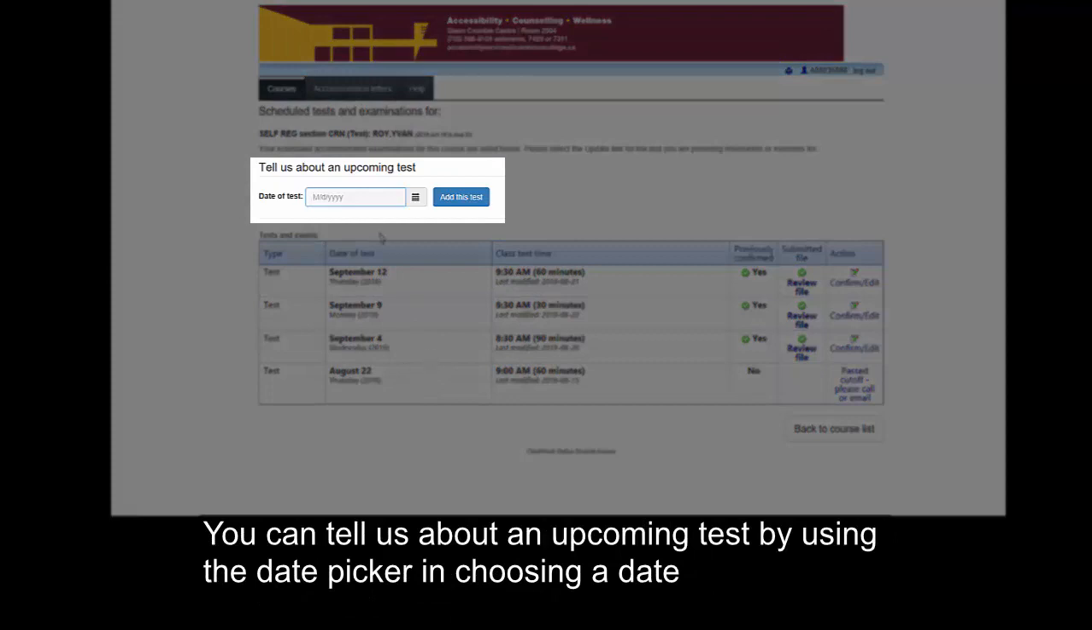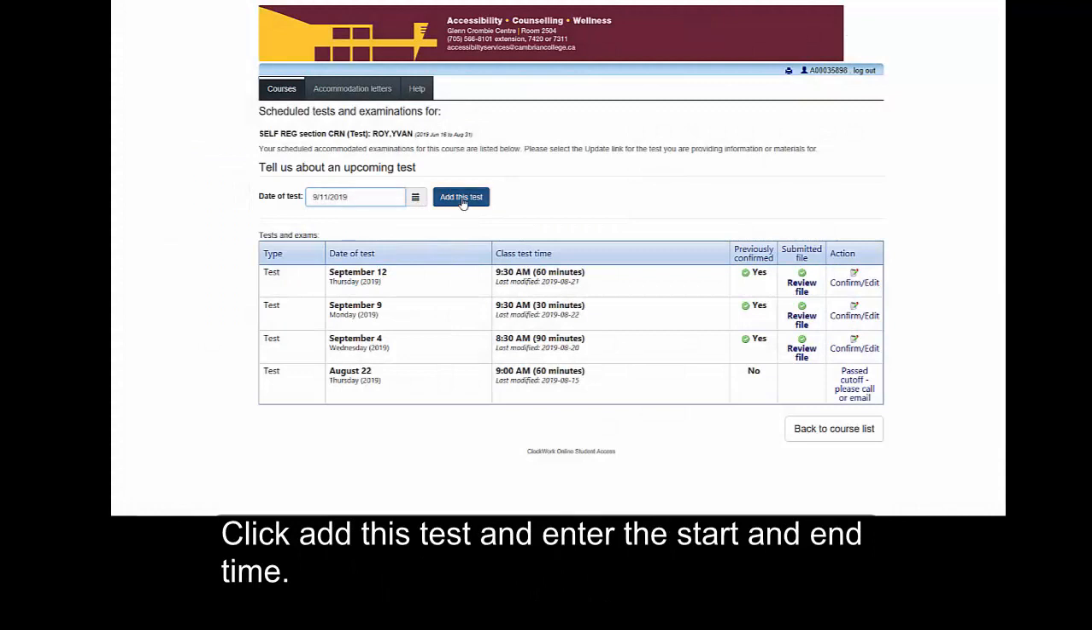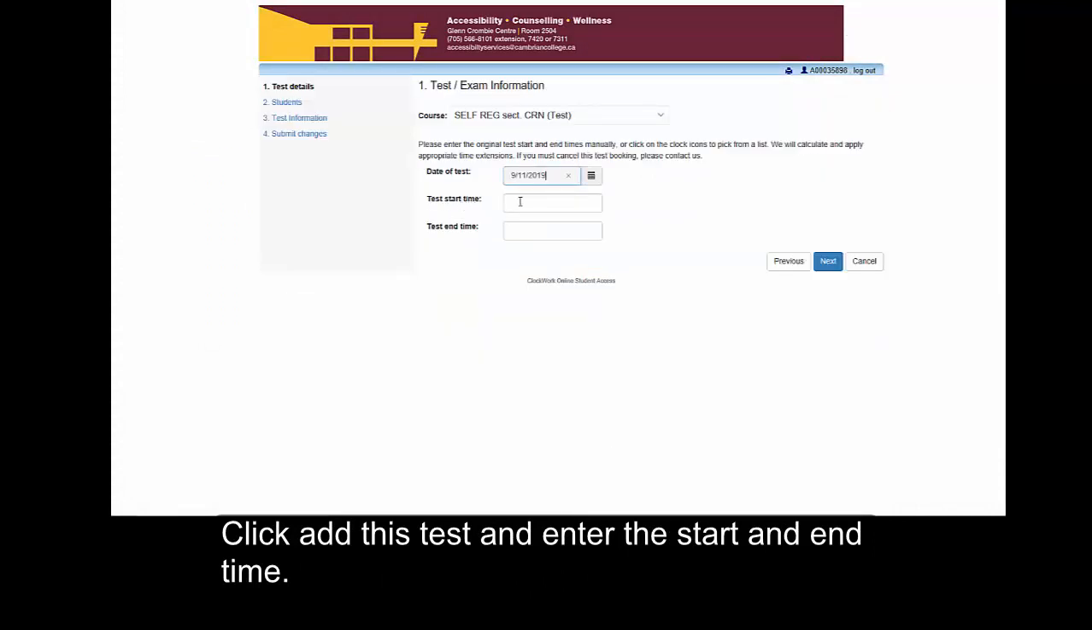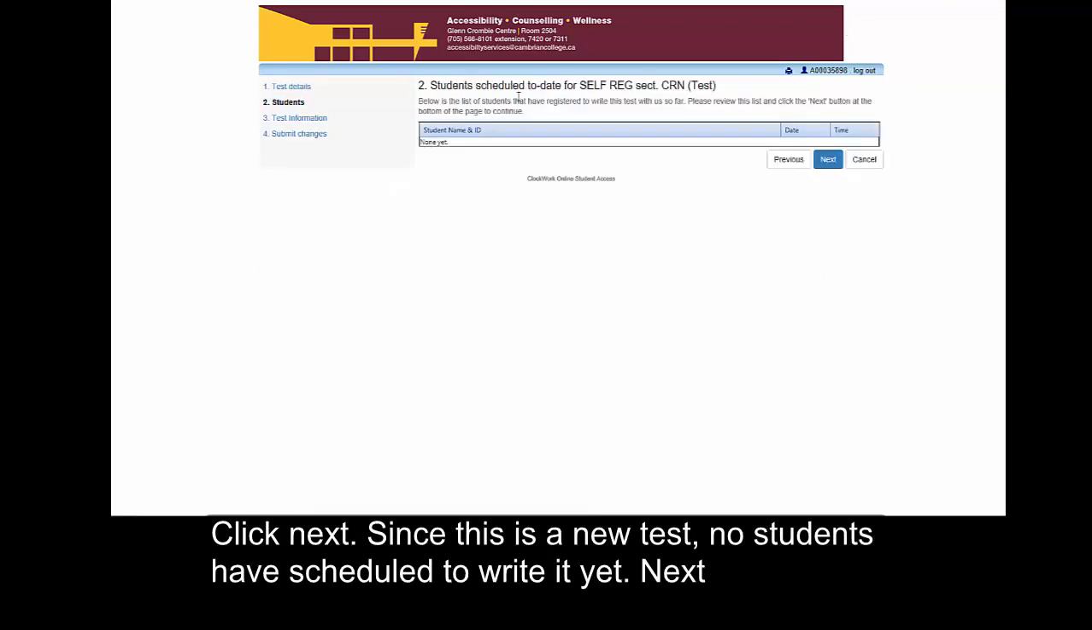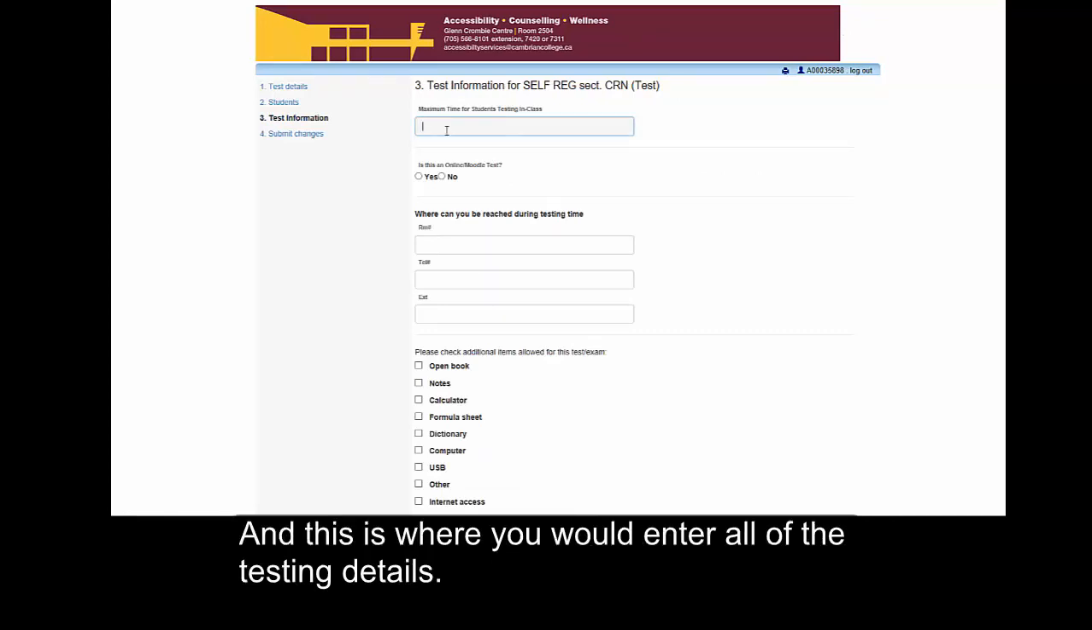You can tell us about an upcoming test by using the date picker and choosing a date. Click Add this test and enter the start and end time. Click Next. Since this is a new test, no students have scheduled to write it yet. Next. And this is where you would enter all of the testing details.